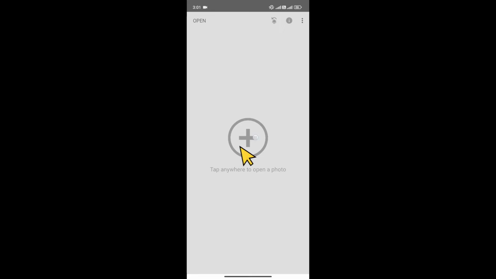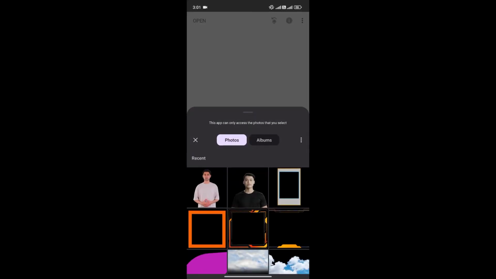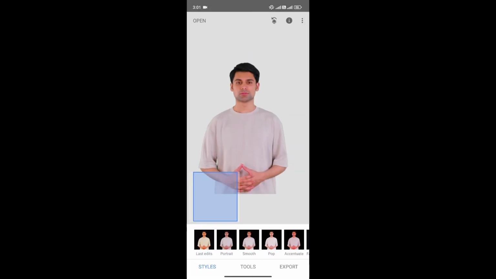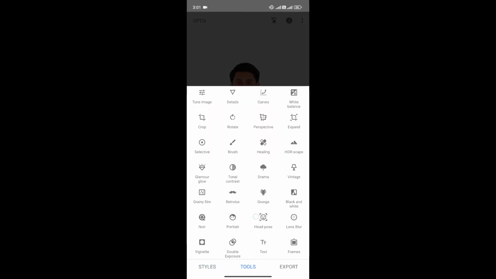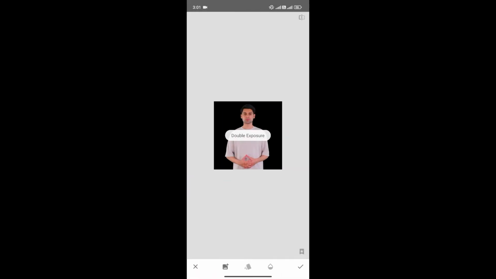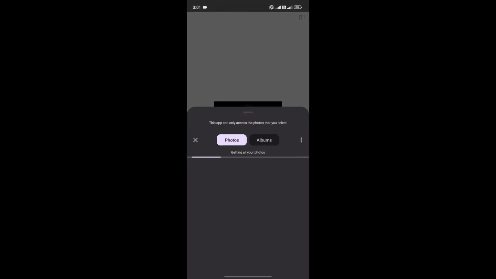Now, click on the plus icon to add the photo that you want to edit. Since we want to change the face, click on Tools at the bottom menu and scroll a bit and you'll see a double exposure option. Click on it. Now, click here to add the photo.